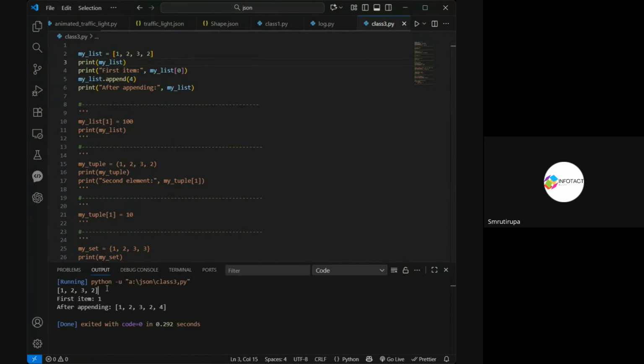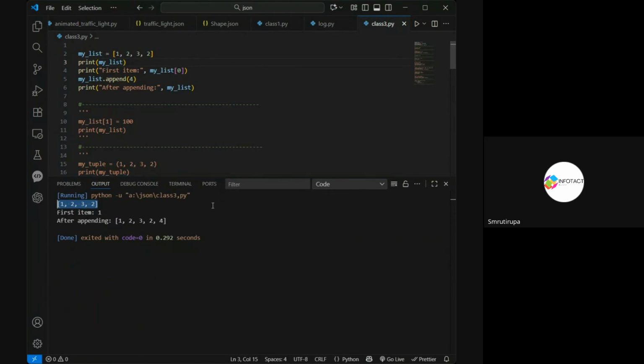Okay, see here. After I run it, what was my print value? Print my_list, then print first item. The first item at index 0 is 1, so I have printed 1 over here. Then after appending, after adding things, what did I need to add? I need to add 4. So number 4 will be added to the end. Am I clear?